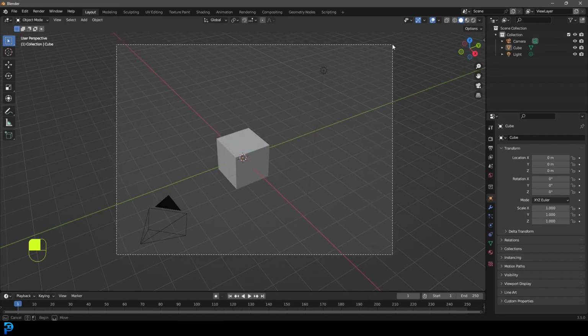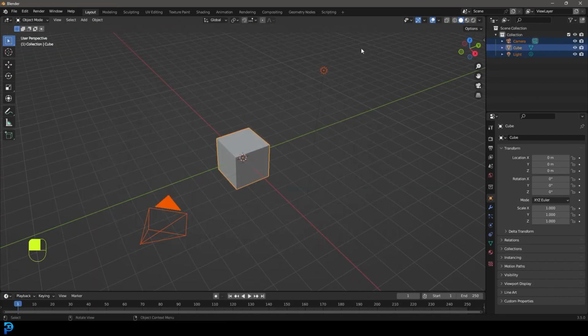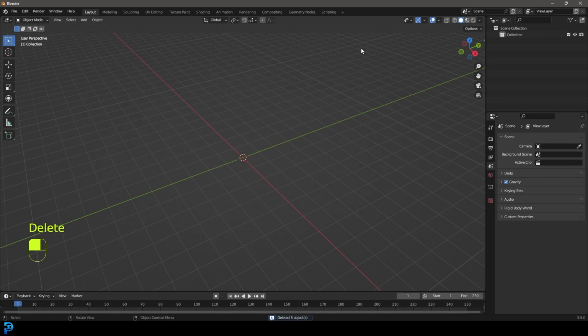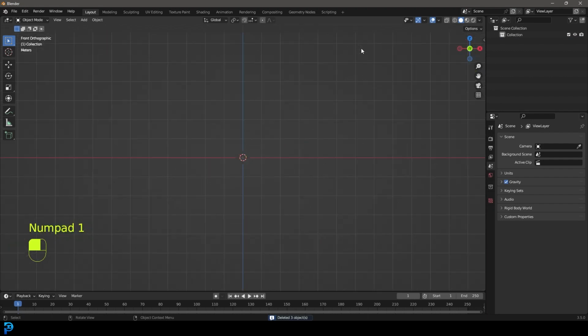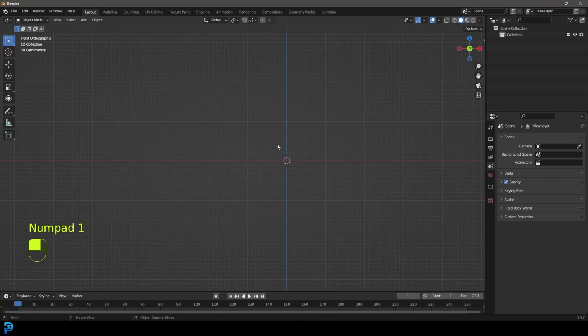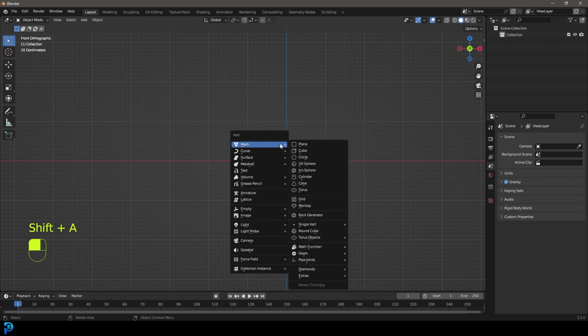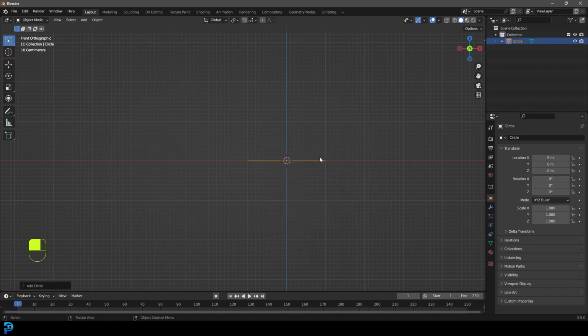Okay, so let's jump into Blender. I'm going to select all the objects and delete them in the scene here. Let's start by going to a front orthographic view, and we're going to go Shift A and add in a circle.